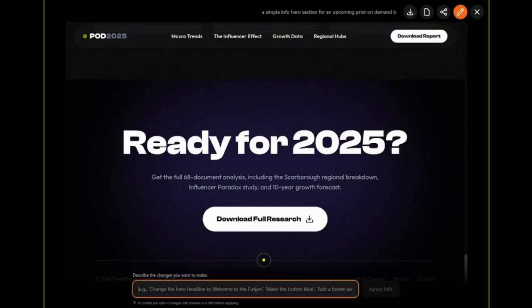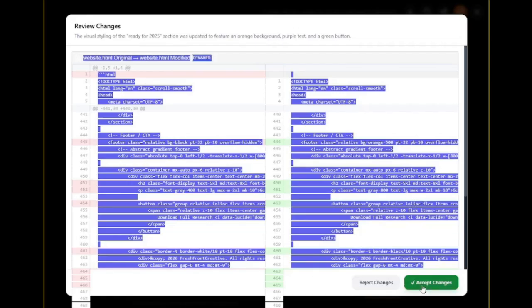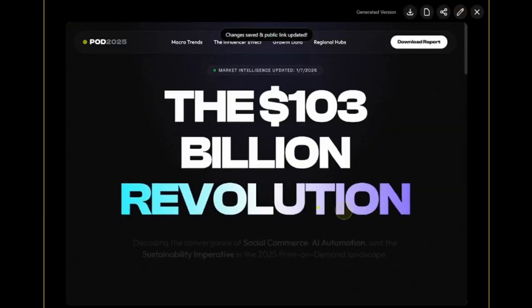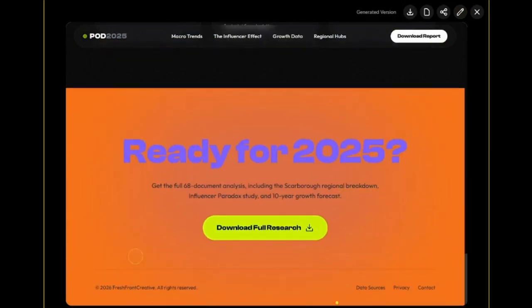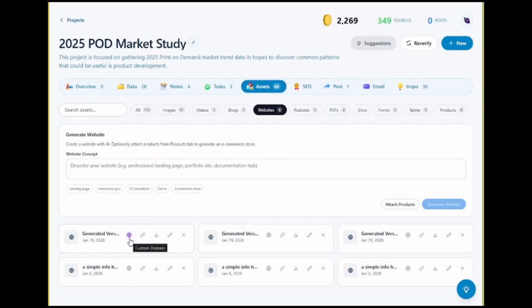I'll simply describe the edits I want to make and hit apply. We can review the changes before confirming. When you're happy with your website, you can share it publicly and add a custom domain to it.